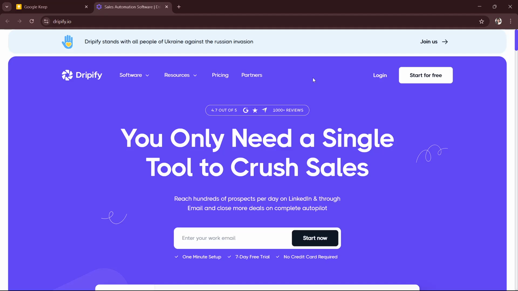So you can start by going to dripify.io and signing up for an account. And once you're inside, you will connect your LinkedIn account and then Dripify will guide you step by step. From the dashboard, you will click on Create Campaign and you will choose what you want to do, such as sending connection requests, follow-ups, or messages.